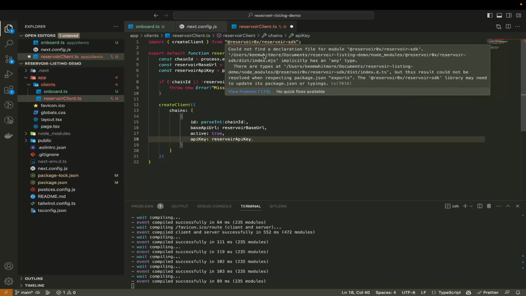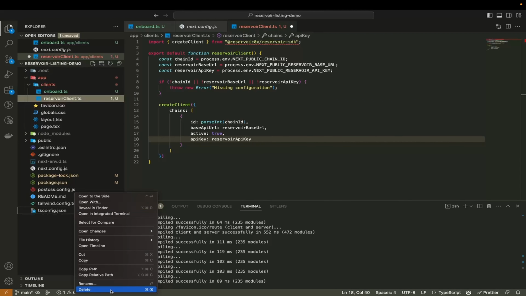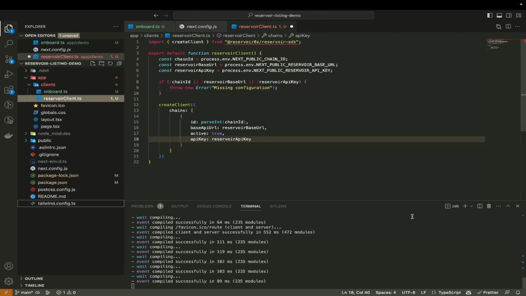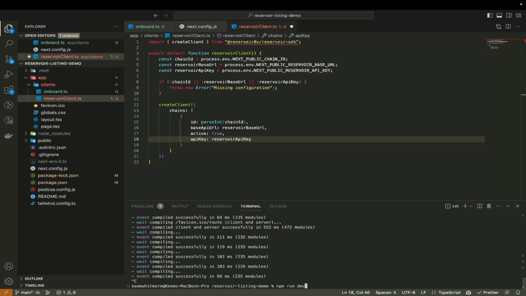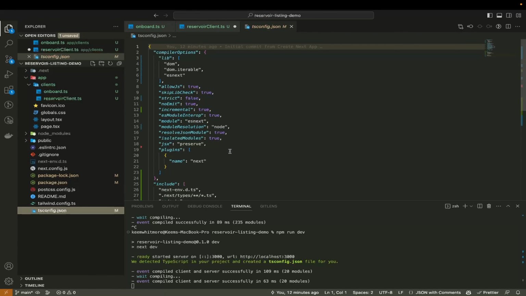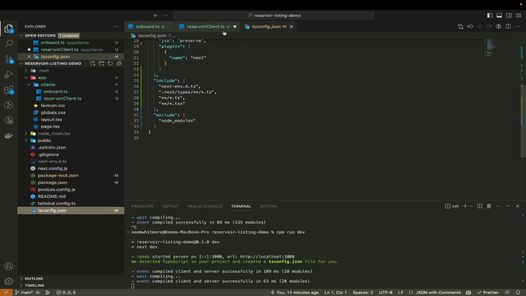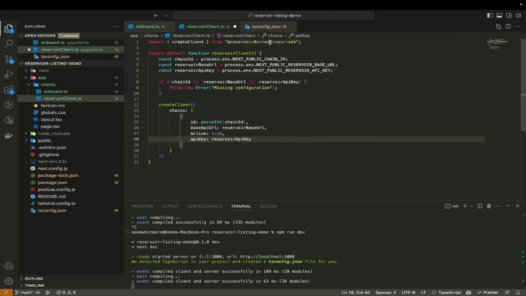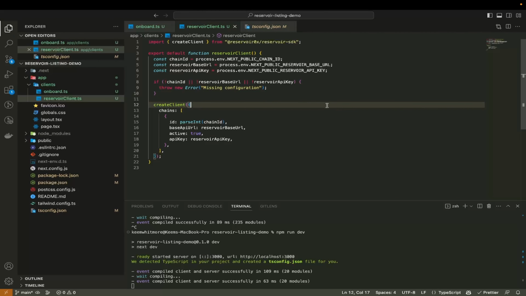Now, you might get this error when you try to import a reservoir module. All you have to do is delete your tsconfig JSON and then rerun the app, which will generate a brand new config JSON with the correct path configuration. And there we go, the error is gone. So hit save.